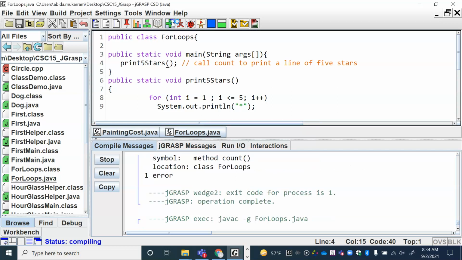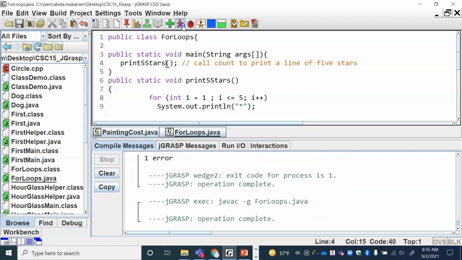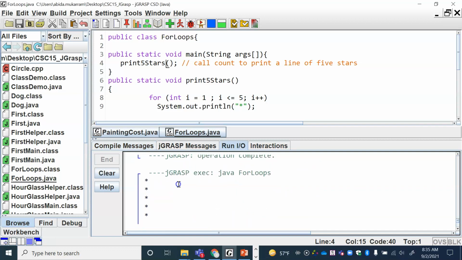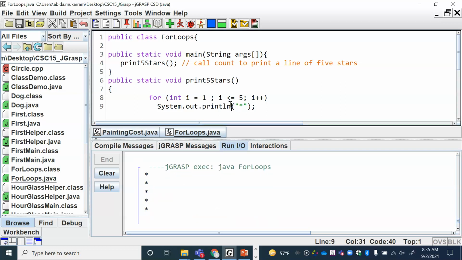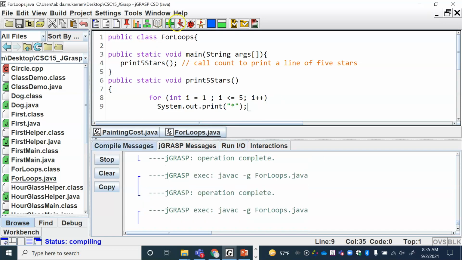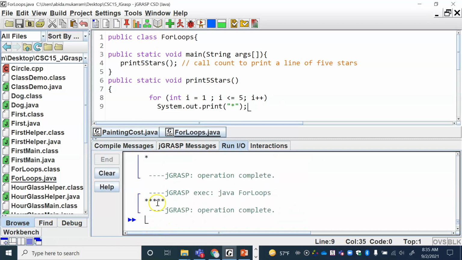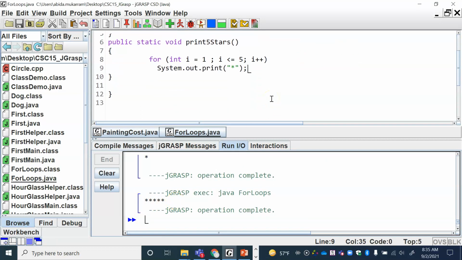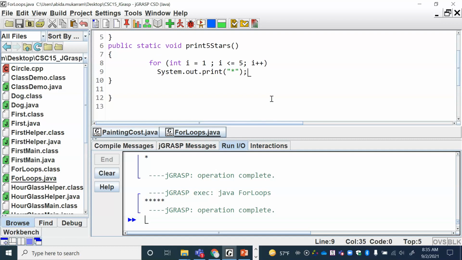So let's compile and run this. And now I see that I have got a vertical line of stars, whereas I actually wanted a horizontal line of stars. So I'm going to change the println to print. And now I compile it and I run it, and then I see that I get it.